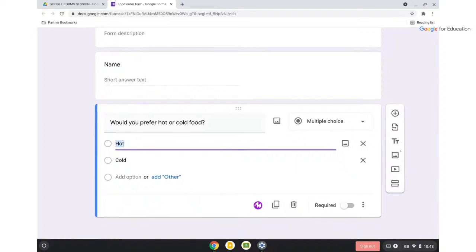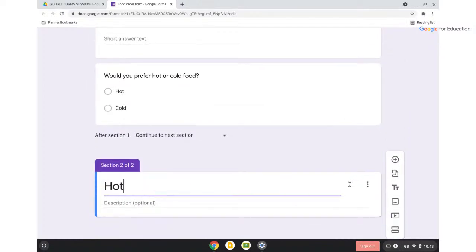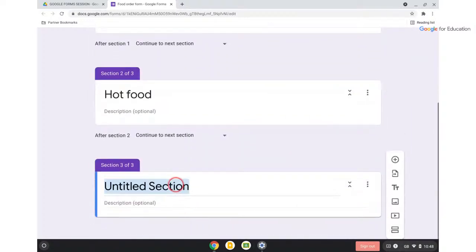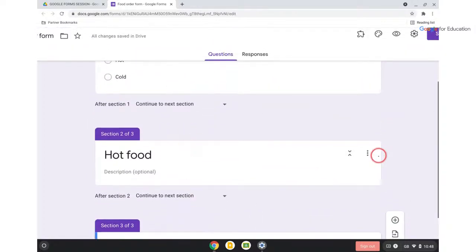So to do that, I now need to make my sections. So I've made my first question, which is going to be the first branch. I now want to click on add section, and the first section is going to be called hot food. And then I'll make another section, which is going to be called cold food. Okay, so I've got my question and I've got my two sections.